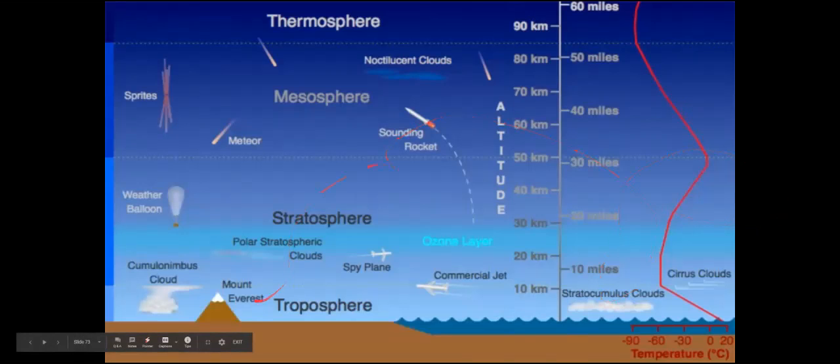This image shows you a couple of different things to help you remember the different layers and also what you'll see in those layers. For example, commercial jets and planes will usually fly at the top of the troposphere, above clouds. So for any of you who have traveled by plane, you'll notice that the plane goes up and coasts above the clouds to avoid any dangerous weather.